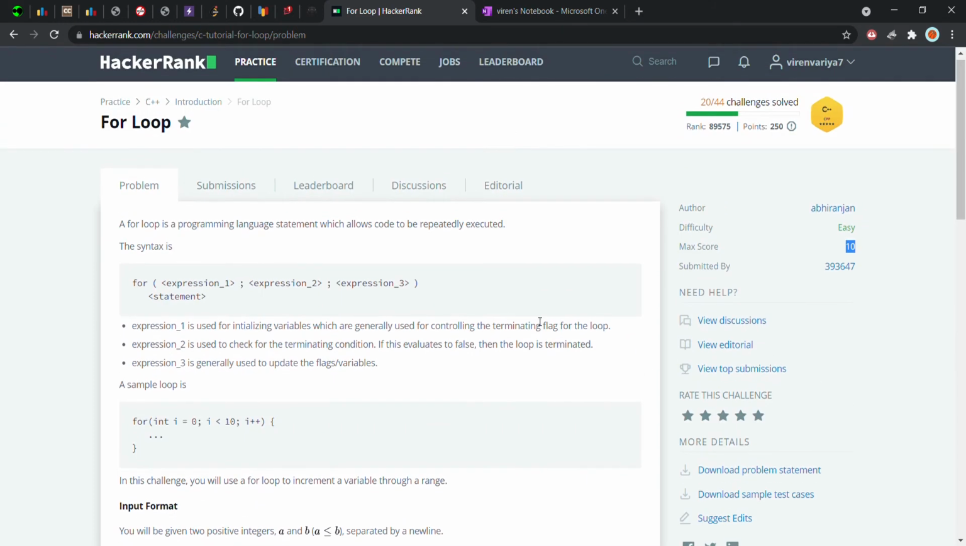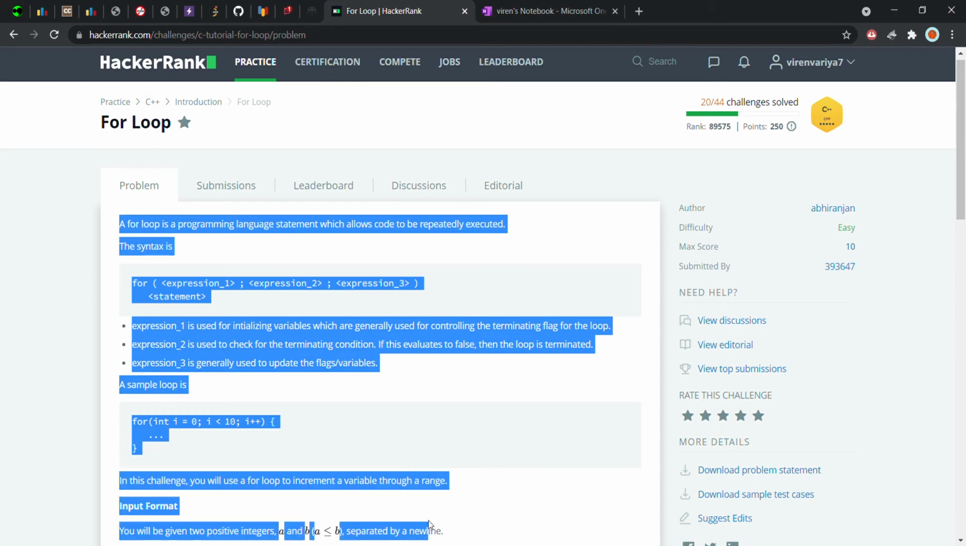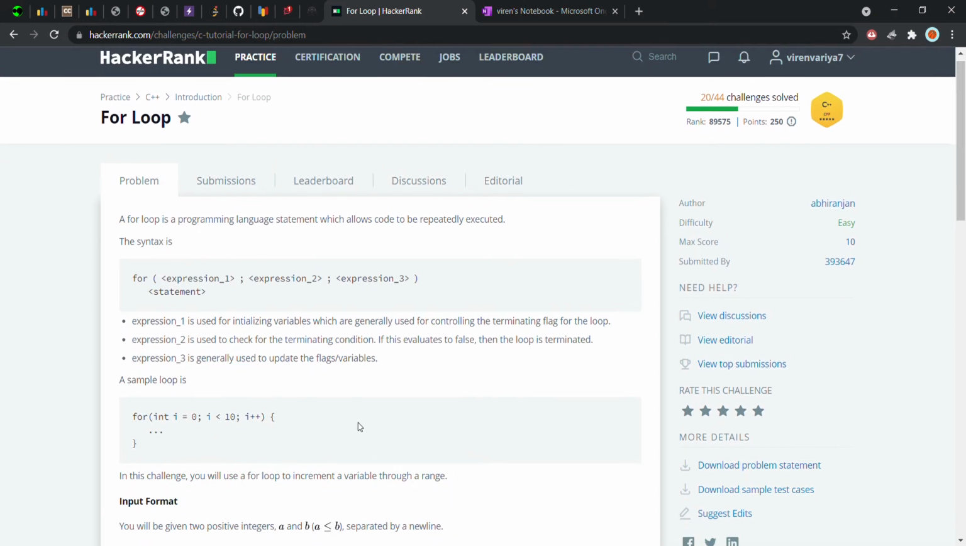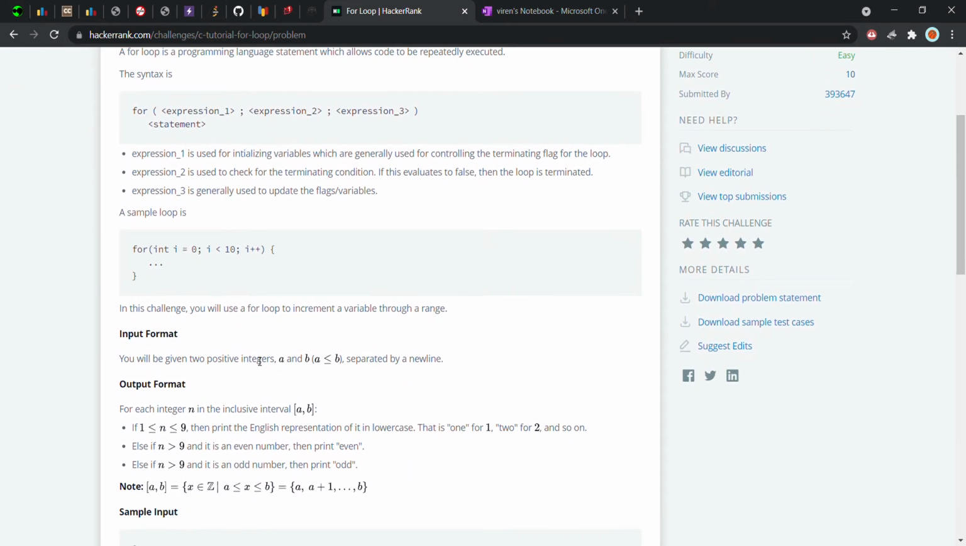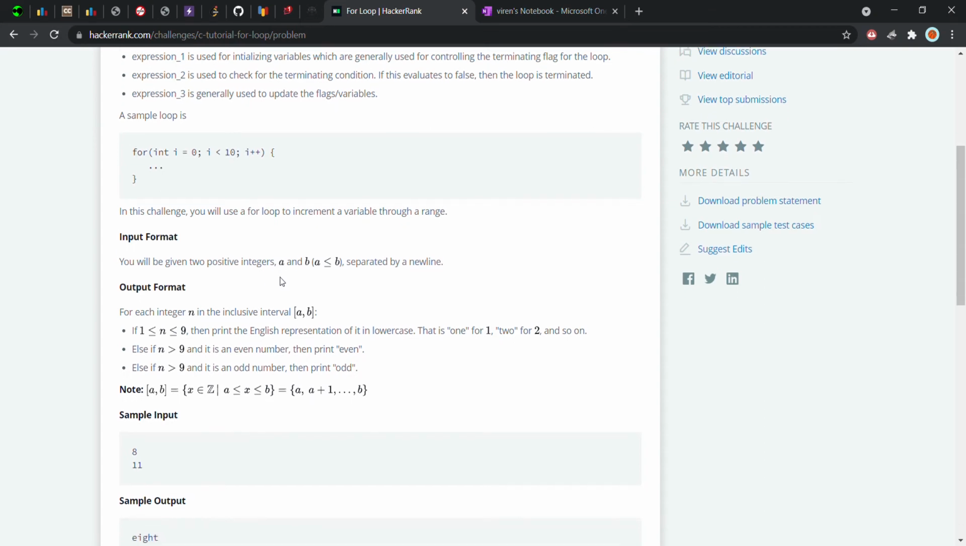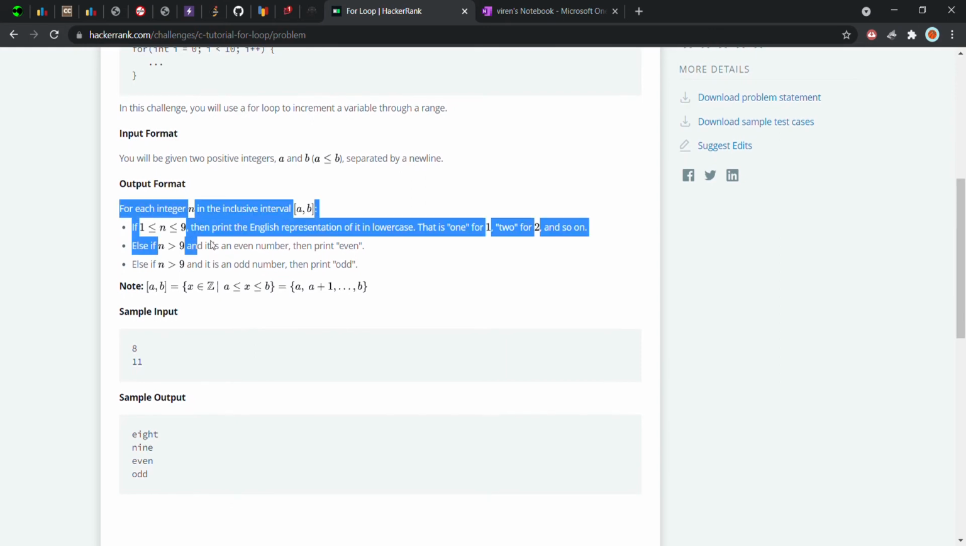So let us discuss this problem. Some general discussion about for loops is given here. If you are unaware of this concept, you can go through it; we are simply skipping it right now. Here we are given an input format: two positive integers a and b, separated by a new line. We have to keep this in mind while coding, and we have to print the answer according to this format.